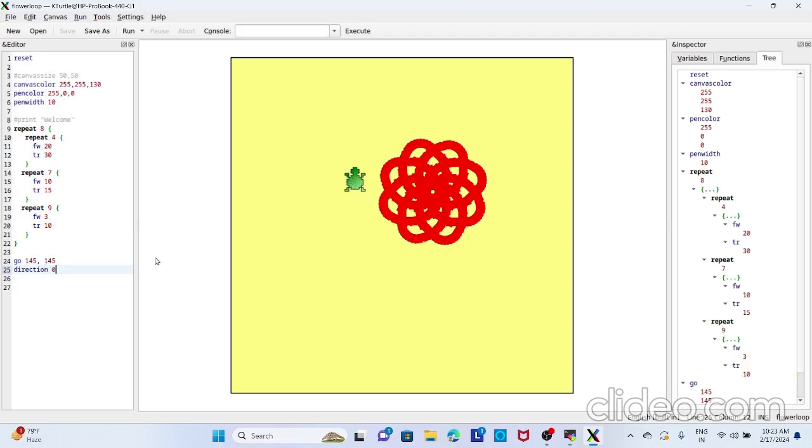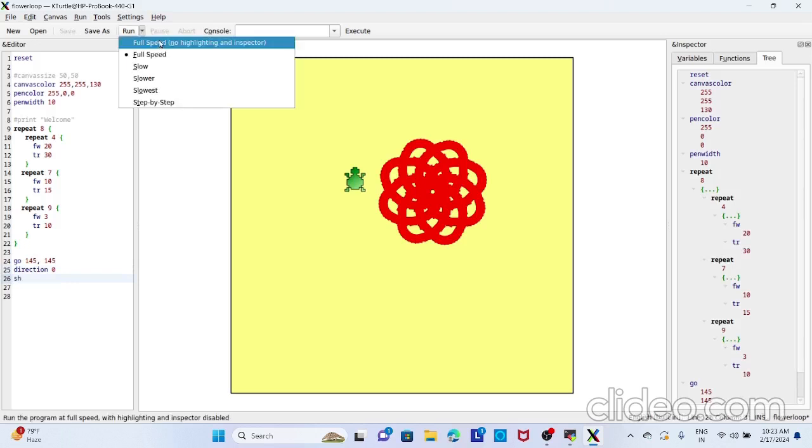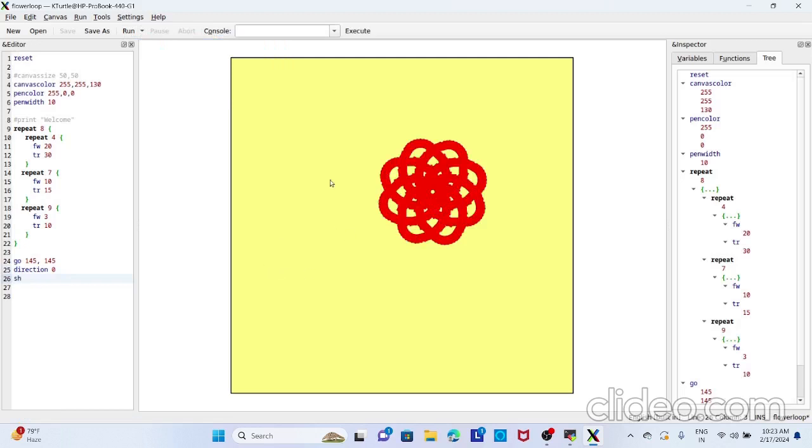moved here. So you can even give SH so that it will hide. So I am just giving this highlight. So sprite hide has happened. So we can just change the color here.